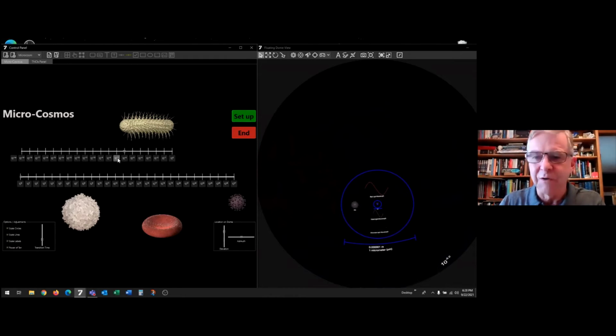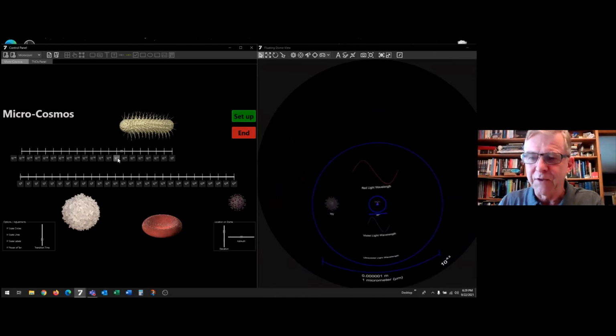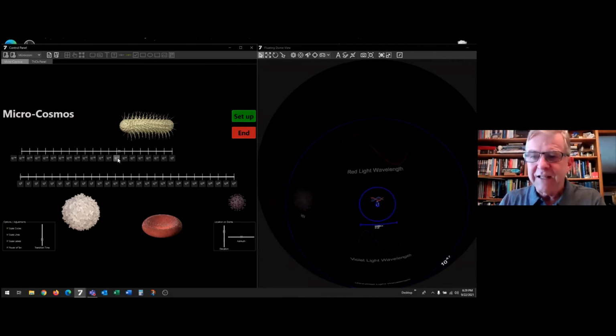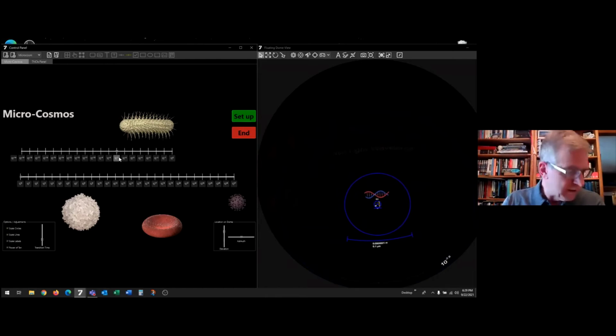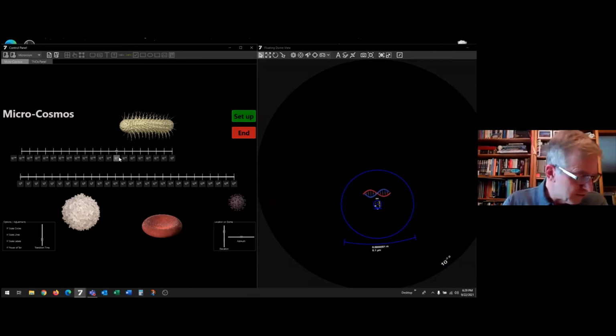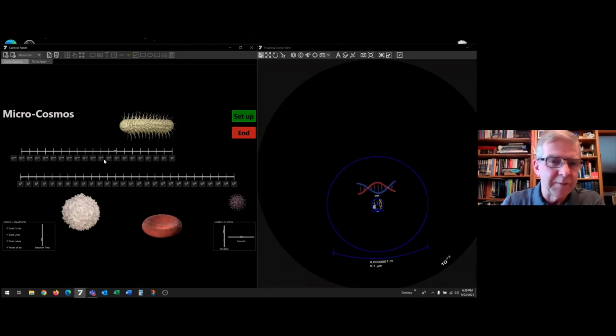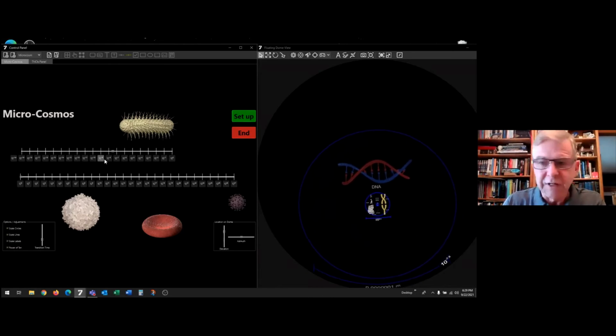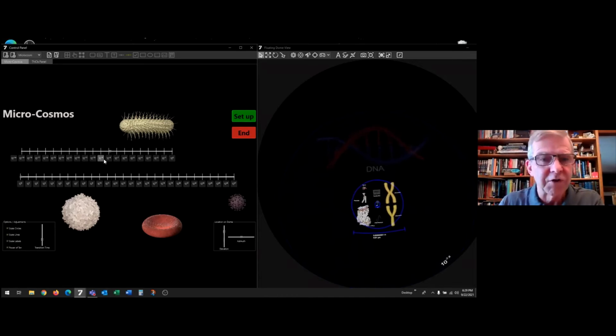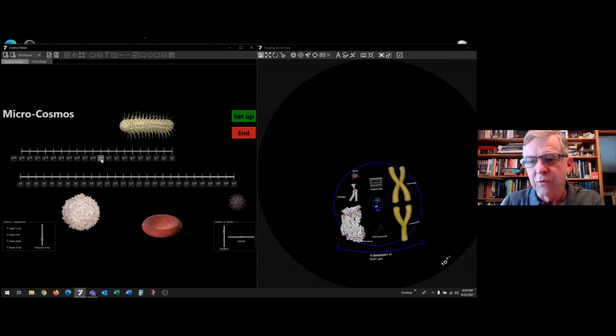We've got a virus there. We're not going to touch that one. We've heard enough about those. And we're getting down to the red wavelength scale. And here at 10 to the minus 7, we are entering the realm of the scale of DNA, the familiar double helix carrying the genetic instructions of life. And further deep into this, we can go down to the chromosomes, continuing onwards.